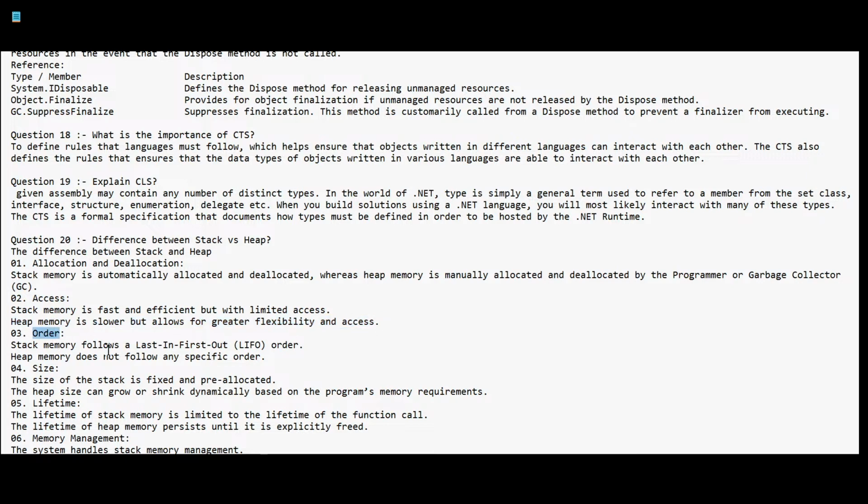Third is order. Stack memory follows last in, first out order. So whenever you put anything in the stack, it will be last in, first out. Whoever goes last will come out first. But heap memory does not follow any specific order.